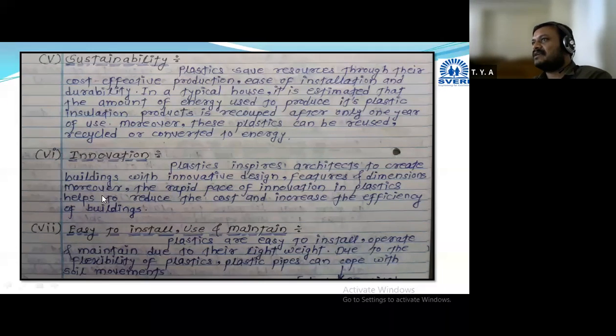Then easy installation, use, and maintenance. Whichever plastic components or appliances are there, as they are lighter in weight, if any maintenance or installation issues are there, we can easily handle them. Here I have mentioned that plastics are easy to install, operate, and maintain due to their light weight and flexibility. That is why we are using plastic pipes.